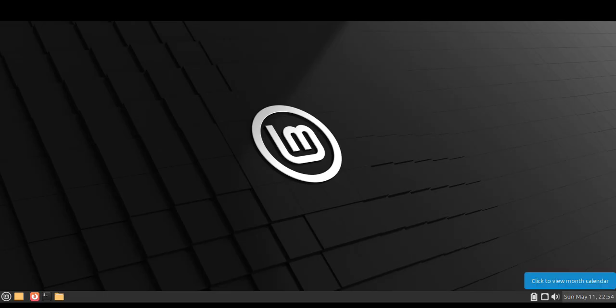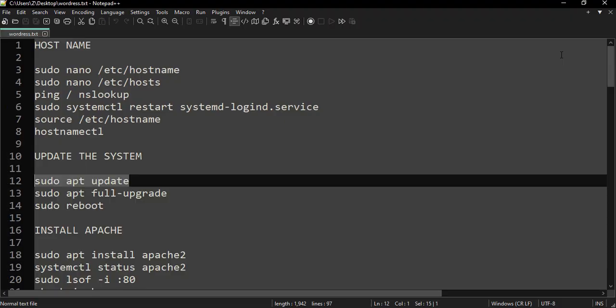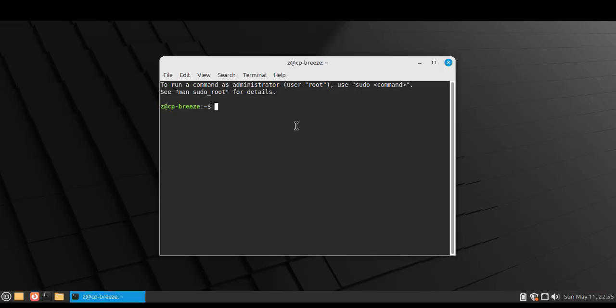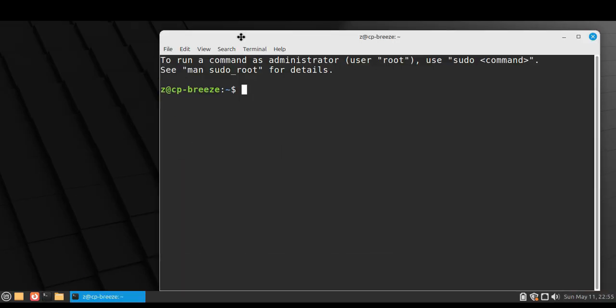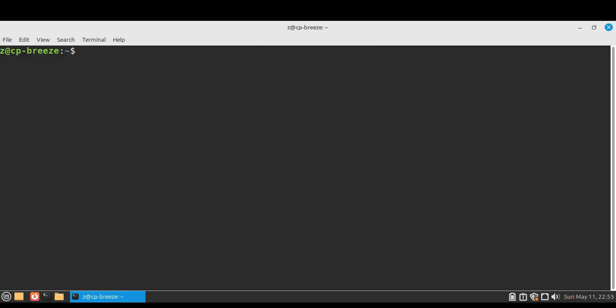I wrote all the commands so they will be easy to follow, and I will share those commands. I don't know where yet. Probably when I have a website, I will share them on the website page, because YouTube doesn't allow posting Linux commands or programming commands in the description. So let's begin.